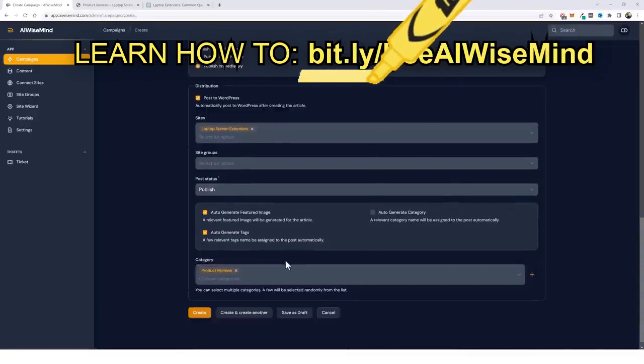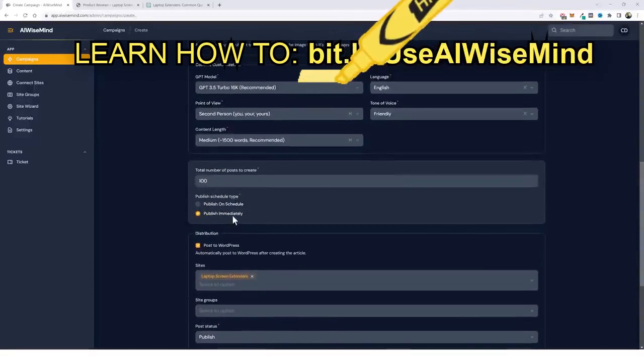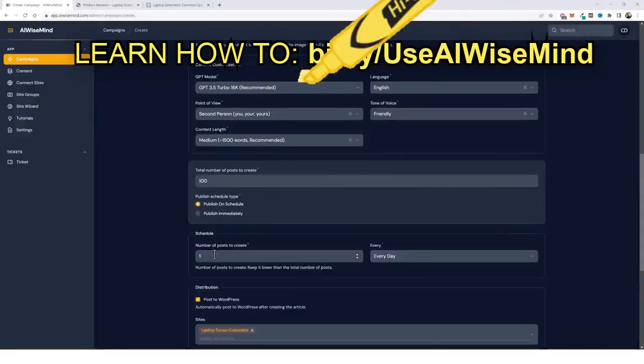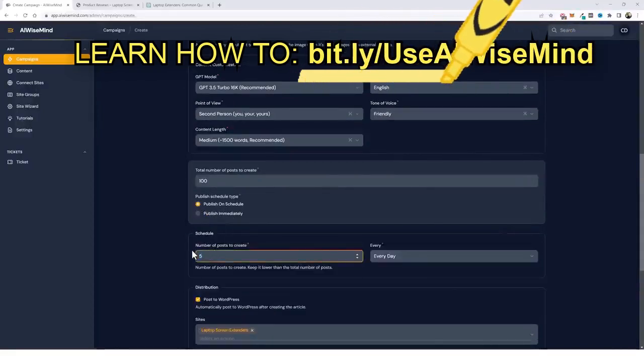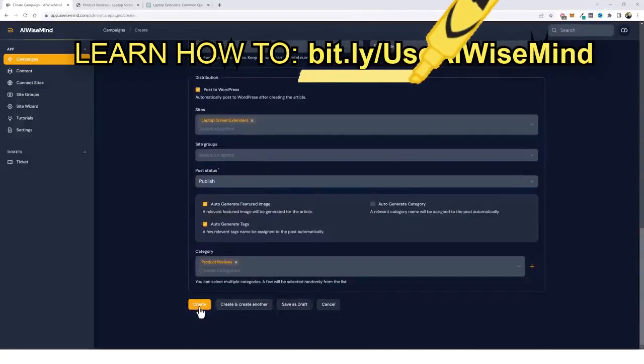Now, the other thing I want to do is up here, you can see 100. Now, I don't want all of these to publish immediately, so I'm going to do these on a schedule. So we'll click this box, and let's say I want to do 5 a day. So we'll click 5, make sure it's on every day, come down and click Create.